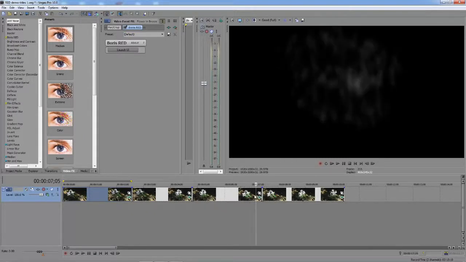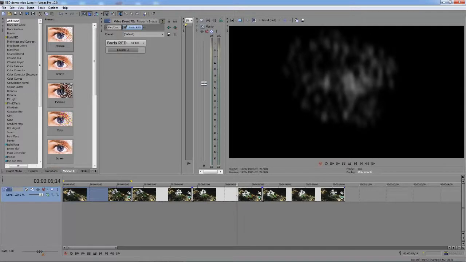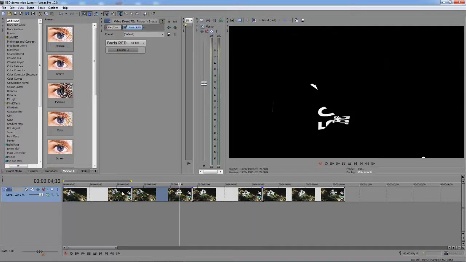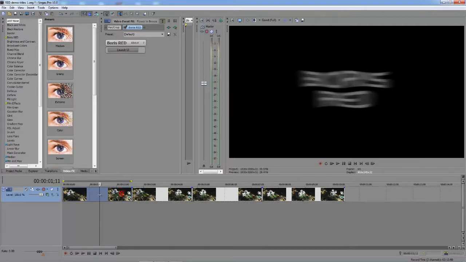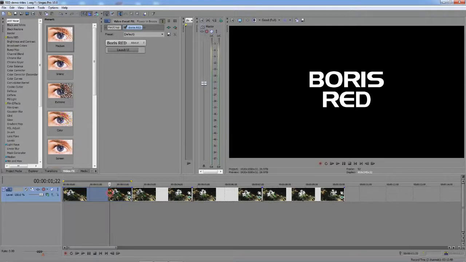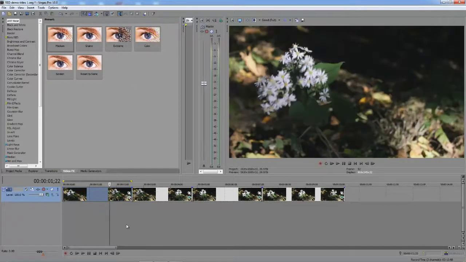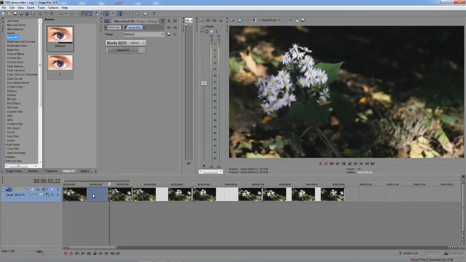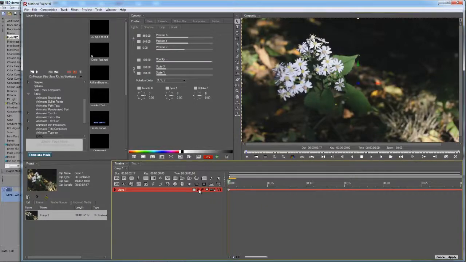Some very stylized effects. This one's my favorite. I like to call it the Smoky particle effect. We're going to create each of these from scratch using just Boris RED. Okay, so let me start by deleting this filter. Here's a nice shot of a flower that I took some time ago. And we're going to cover it up with the title. And we're going to hide it completely.